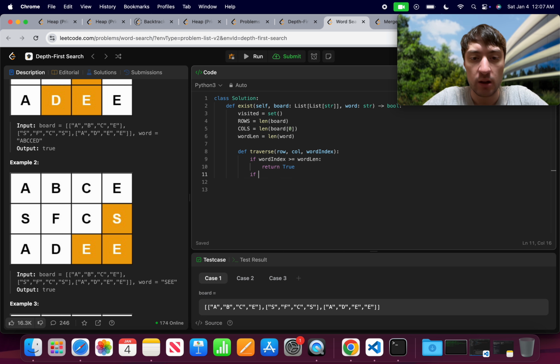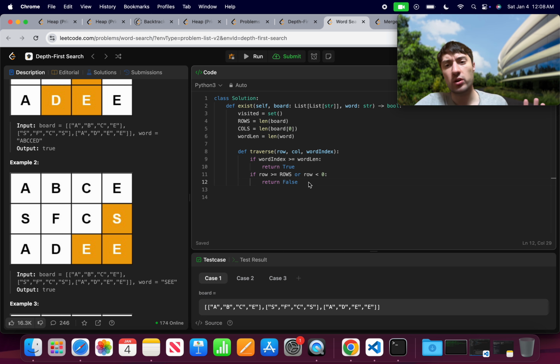So if row is larger than or equal to rows, or row is less than 0. In this case, what do we want to do? Return false. Now, why false?